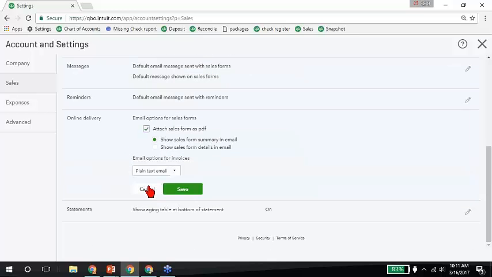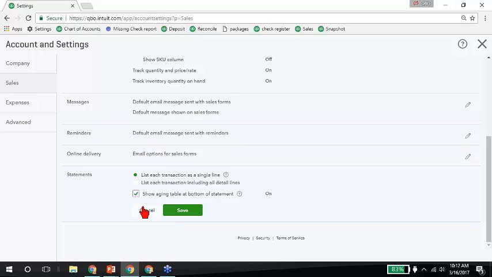Then also under the online delivery, this is where you can email these invoices. I'll talk about this in a little bit, because we don't want to attach it as a PDF. We want them to click view the invoice, and I'll talk about that in a little bit. And then here's the aging table at the bottom of the statements. If you're doing a statement, do you want to show the aging, like how old those are? So that's kind of handy.